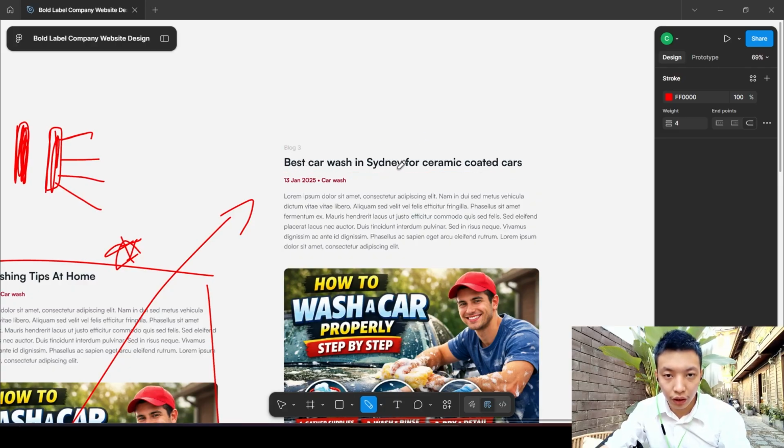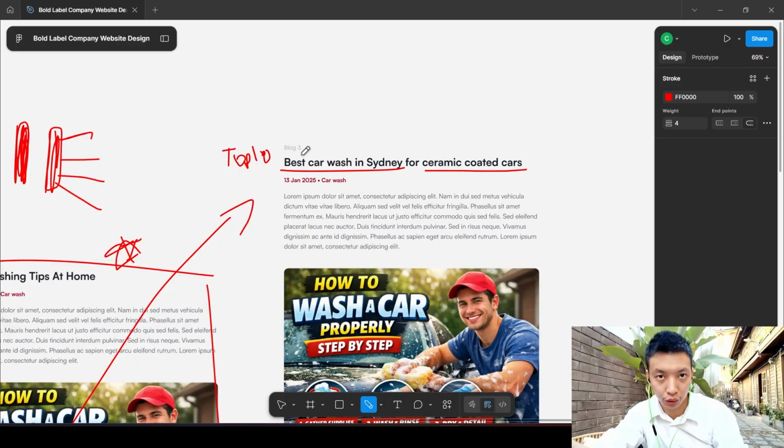In this title, you'll notice that I'm being very specific. For example, ceramic coated cars, best car wash in Sydney. Ideally, I want to say top 10 best car wash in Sydney. That's the title that I want. But this title is heavily competitive on search results. This is a database-informed idea, right?